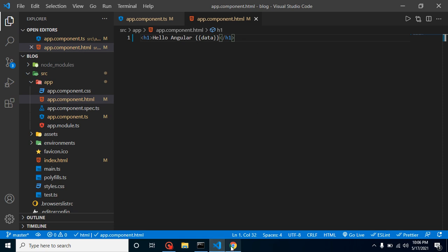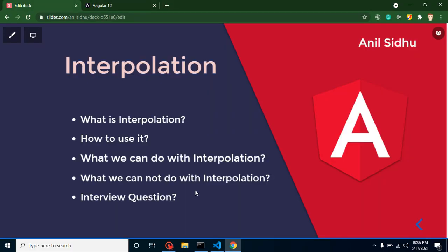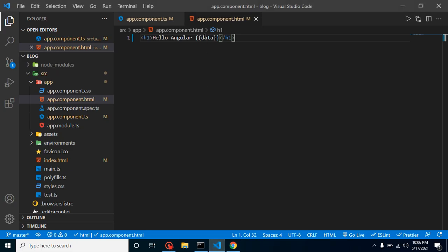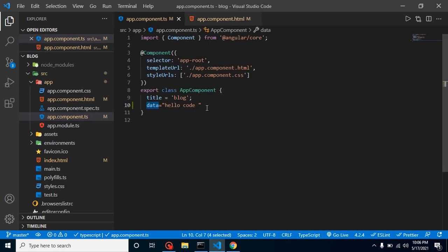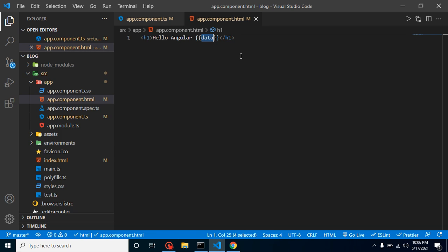All right, so what kind of things we can achieve with interpolation? So see, we can show the properties here, properties data. Even if we have function, then we can also use them. Let's say I have a function, let's say get well, it's returning something. Let's say return code step by step, right? And if you want to use this function, then we can again use it.